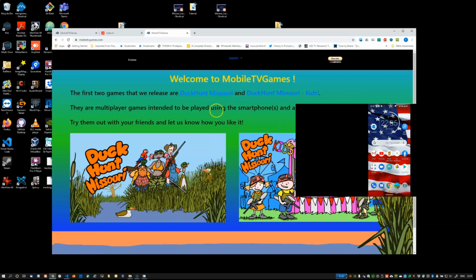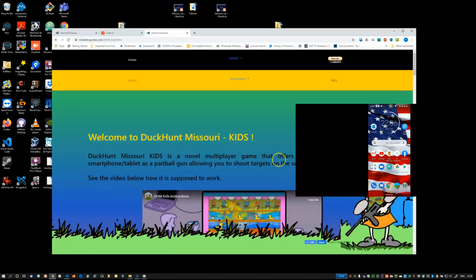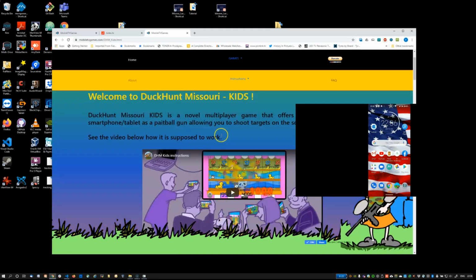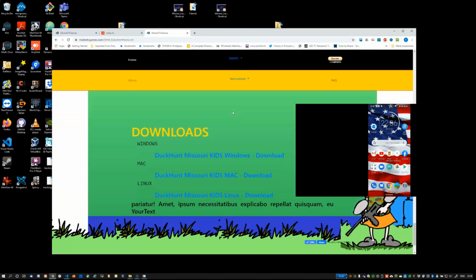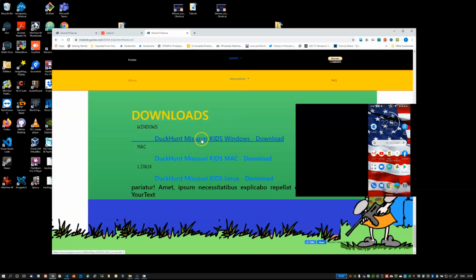Here on the right side you can see my cell phone screen, but we will not need my cell phone until a little bit further, until we have the server running on the computer. So you can go to download to DuckHunt Missouri KIDS either here or by pressing on this image. The web page is under construction right now, so it might look different when you went here, but try just to find downloads. And once you find it, just click the Windows download.